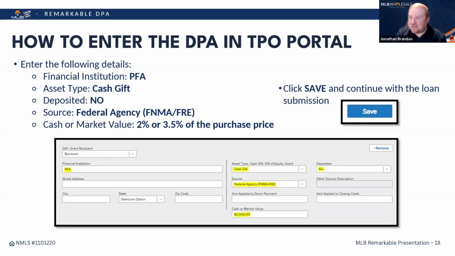Asset type is a cash gift that is not deposited, since it's not actually sent until we get a clear to close. It's from a federal agency, and your cash or market value is going to be whichever option of the DPA you selected, whether the 2% or the 3.5% option. So it's either 2% or 3.5% of the purchase price. Make sure you enter all of that correctly. It's going to be the same every time. The only thing that will change, of course, is the dollar amount. Then click save, so that you save it into the loan file in our broker portal. And that's all you need to do from your end.